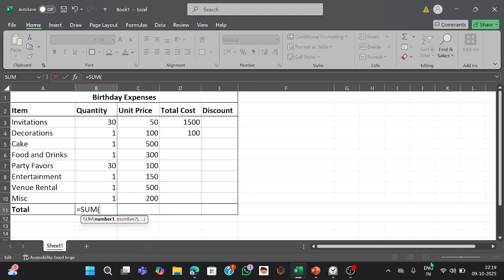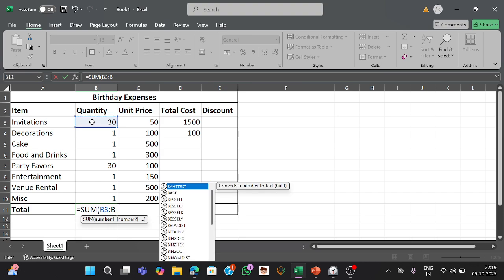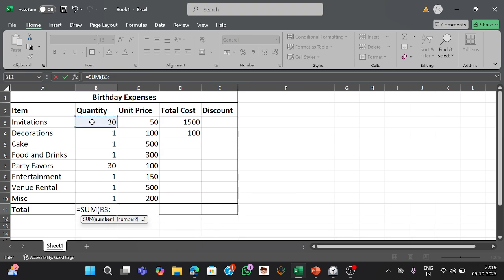Now there is a bracket. Just select the first cell, or you can just type B3 as well. If you don't want to type, just select the cell. What is there in the range? Colon. Mention colon. Next, select the last cell. Can you see? All the cells from first till last are selected. So this is our formula. I'll repeat again: equal symbol, sum, bracket of B3, the first cell, colon, B10.